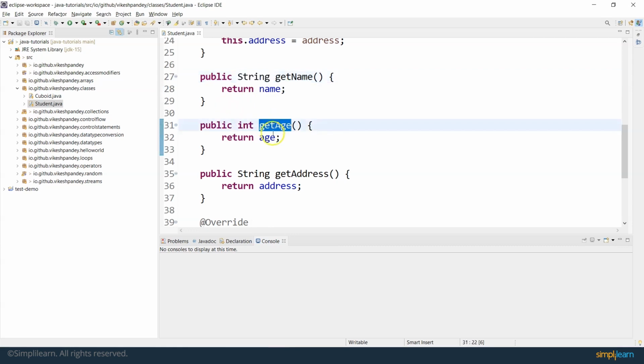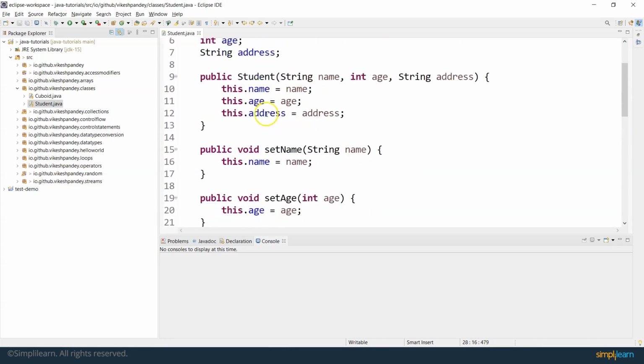Similarly, get age is going to return the age, which is an integer, and get address is going to return the address. You can also write it like this, which is absolutely fine. It is not going to complain because technically it is returning the current object's name property, age property, and address property. Now let's talk about this.